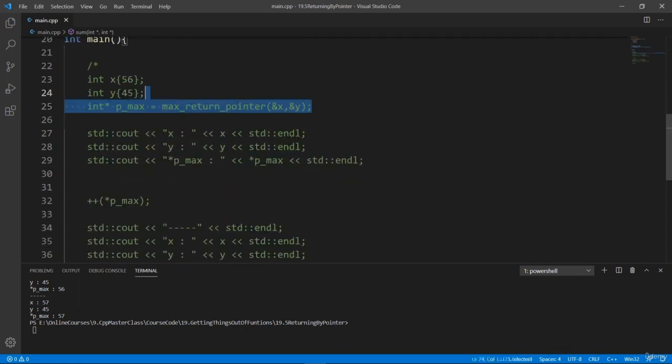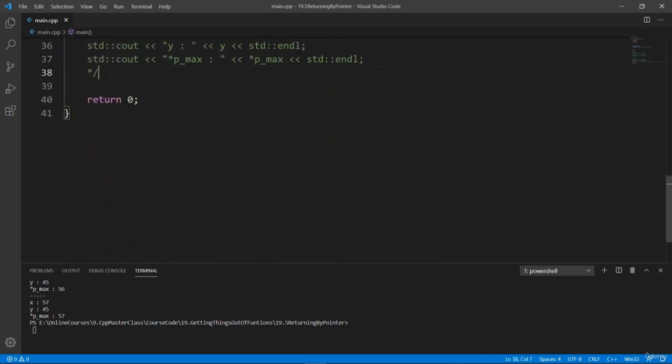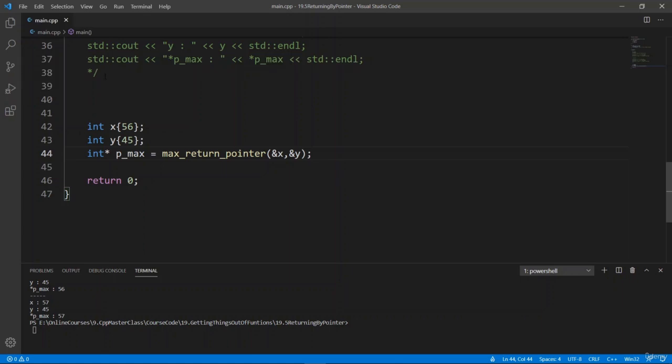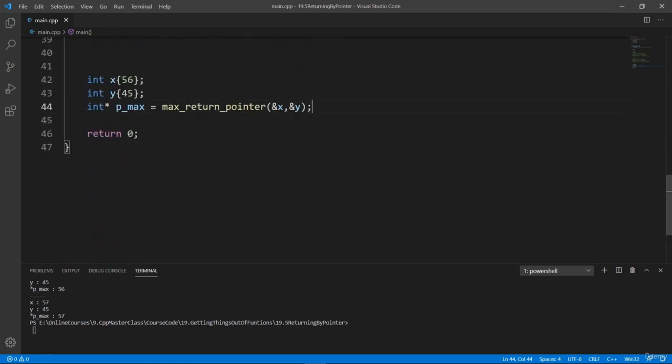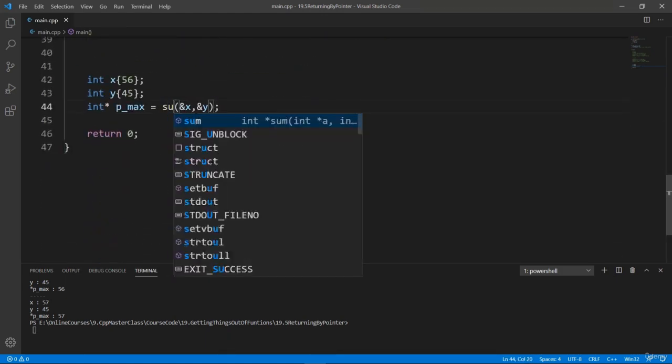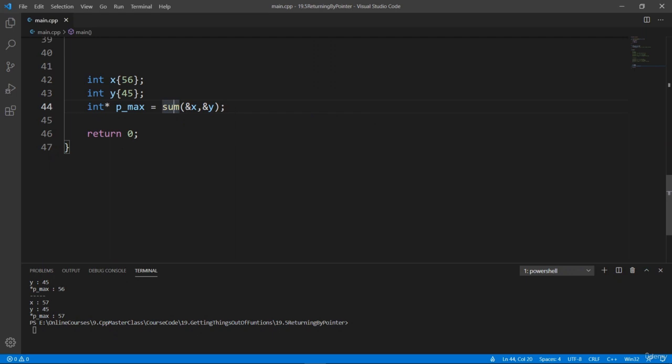Let's go down and set up an example to try this out. We're going to grab these two variables here and reuse them. Let's do that. We're going to set up these two variables, x and y, and the function is called sum. So it is going to be summing up x and y. I think we can use it like this. And the sum is going to be stored in this pointer.